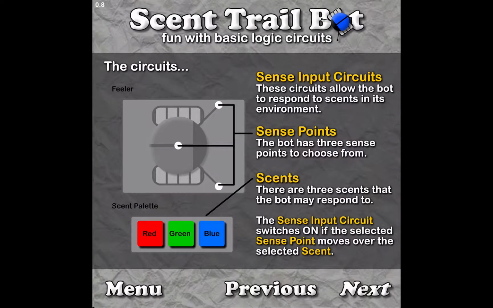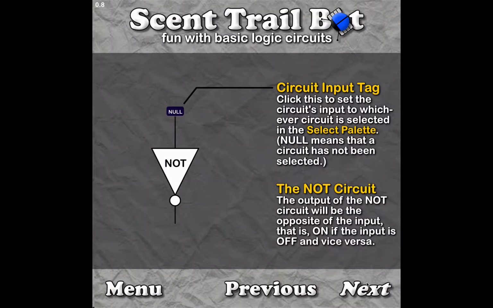And there are different circuits. Okay, we have a sense input circuit that somehow gets one of three different inputs. So this is probably to sense our environment. Maybe there's some color coding that we can use to move left or right or whatever direction. Okay, there's a NOT circuit. I guess that's quite easy.